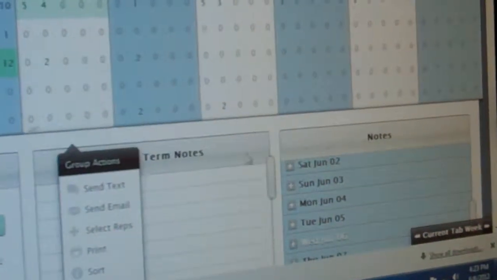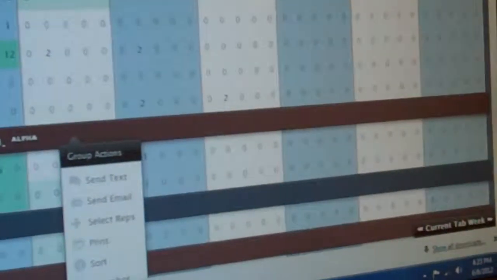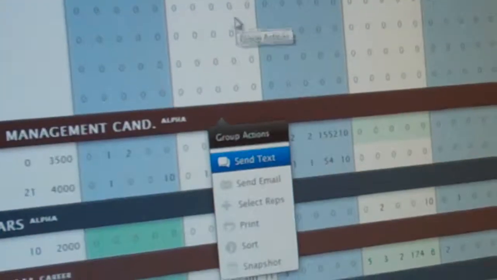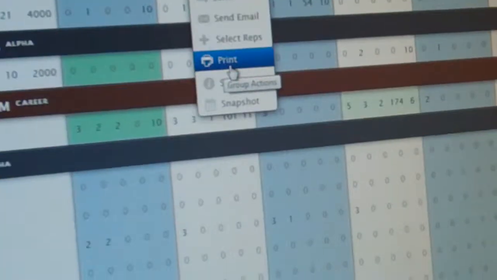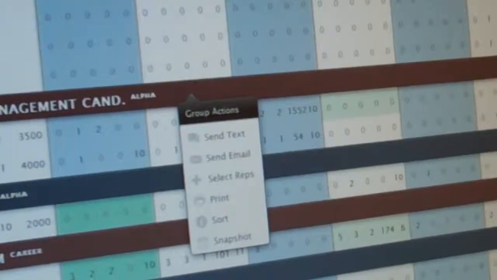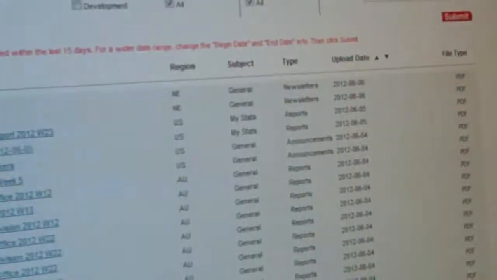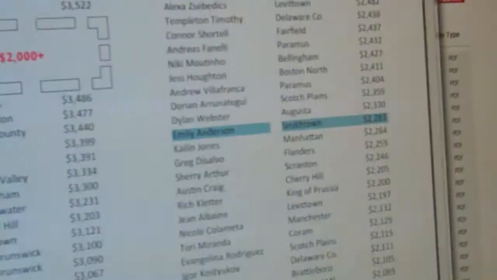Another way you can do it is you can go on to my web PDI. Here's web PDI, and you have to go back a week. And then you find the top reps for the week. Hopefully it's updated. Where's Emily Anderson? No, don't do this. Not the best way to do it. Do it this way, by the newsletter.